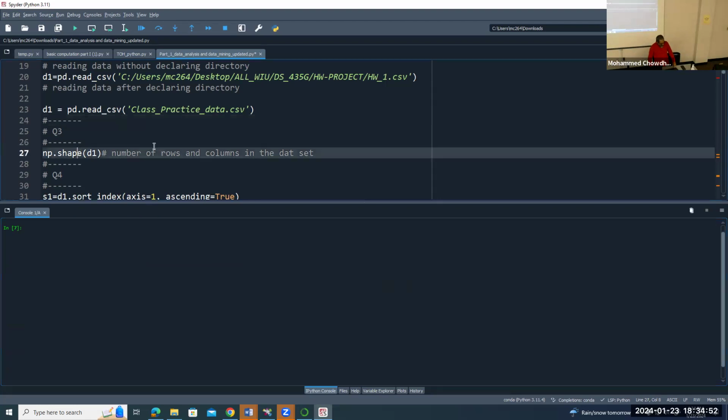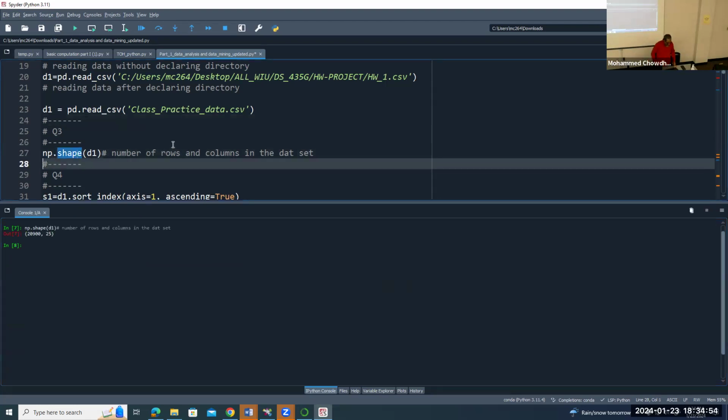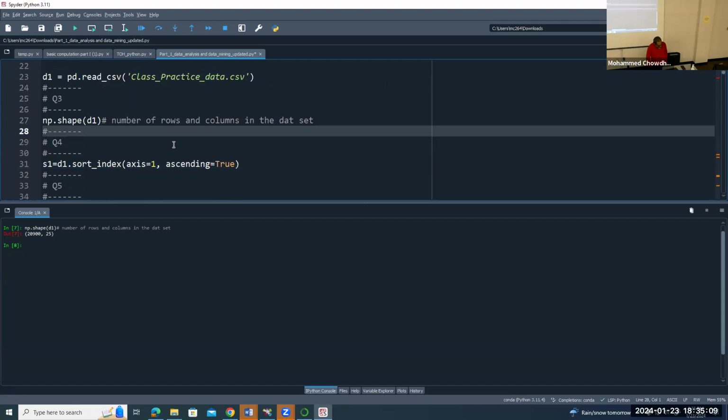Okay, now how many rows in the D1 data? D1 data has 20,900 rows and 25 columns. Clear? So that is problem number 3. Clear, right?